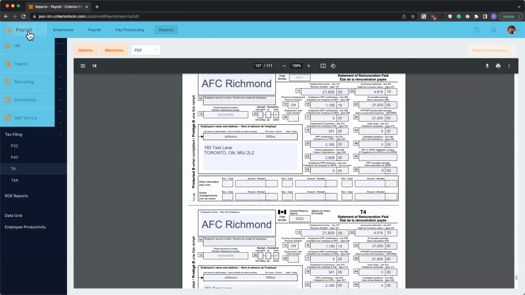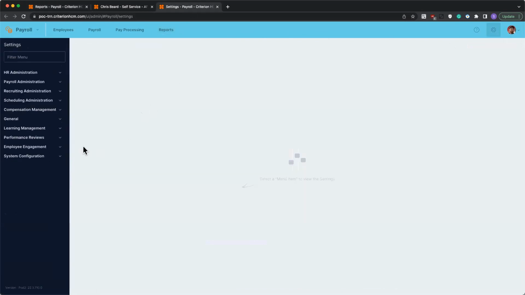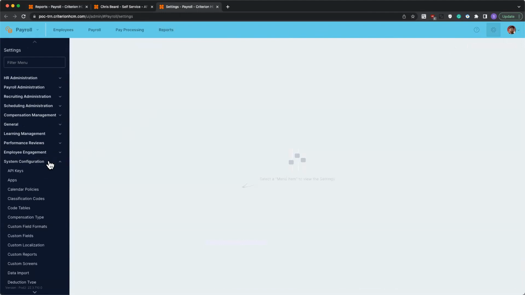While that's doing that, let me actually load SelfService. I'm going to load my settings as well in another tab, so I can show you where that's configured. So while this is publishing, let me go back to my settings. I'll show you where this is configured, if you're interested in doing this.